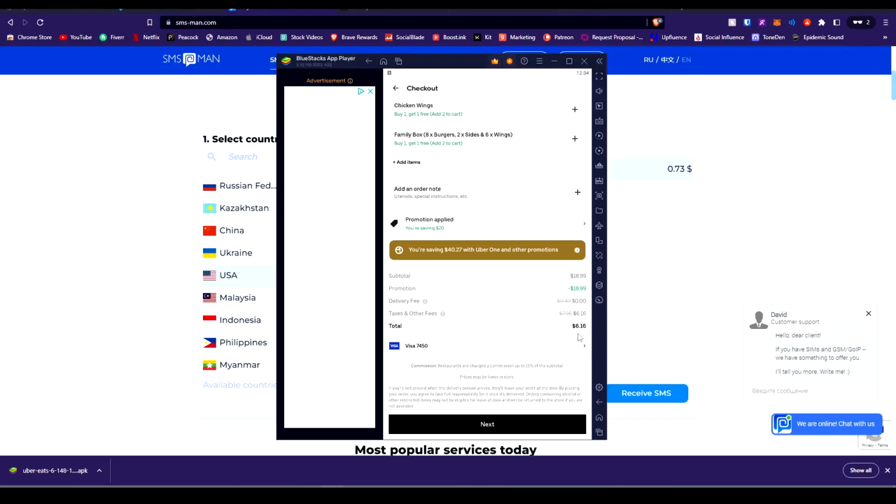You can basically do this trick over and over again. I mean, if you got the numbers and stuff like that, and use another emulator, and get another Android device if you have another phone, stuff like that.